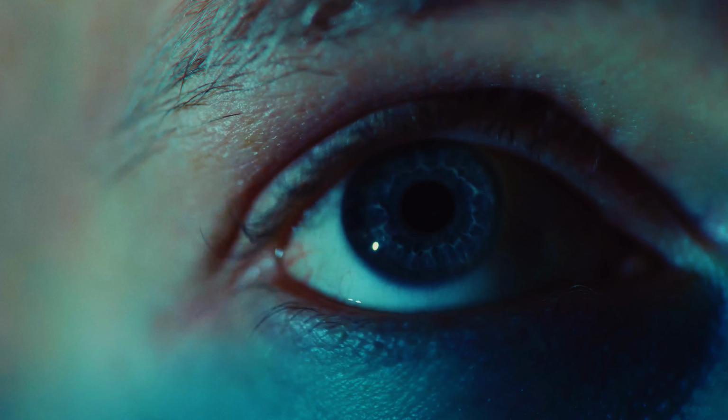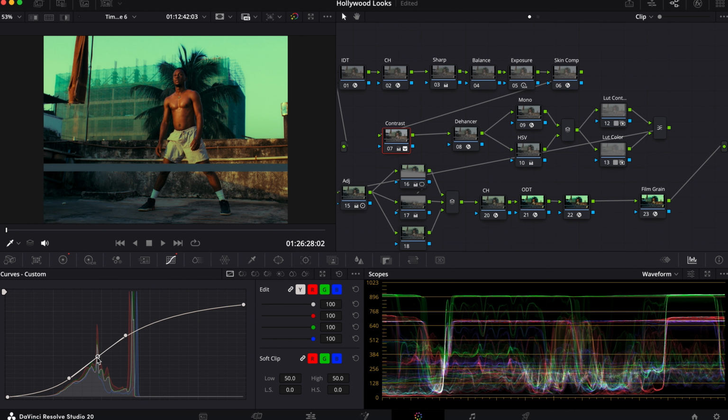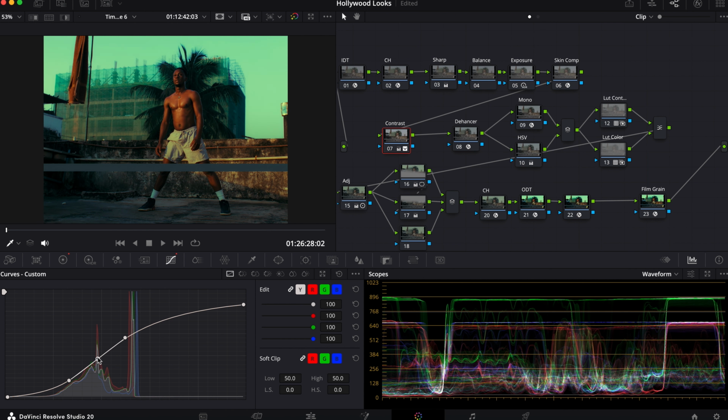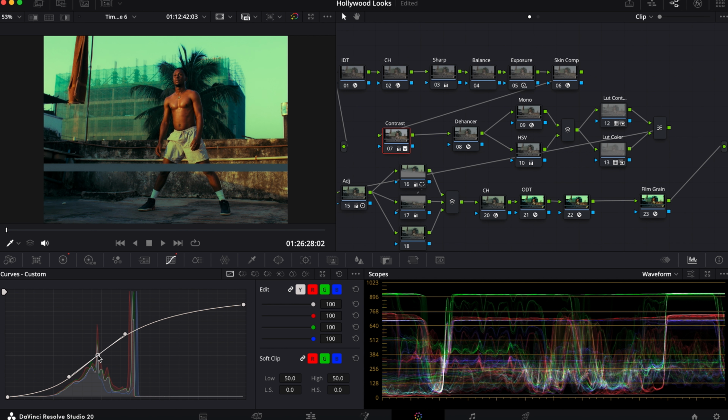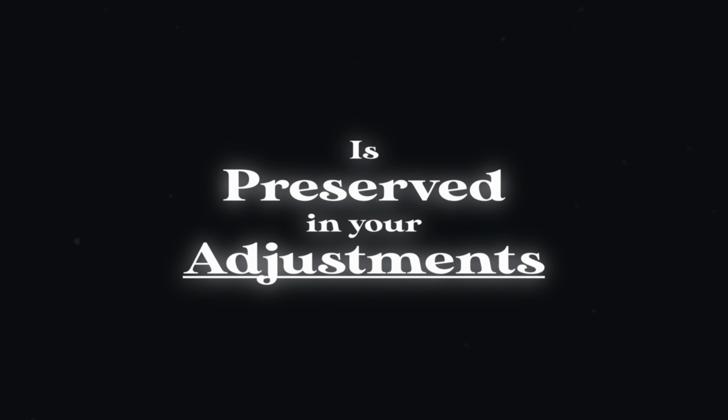In one of my latest projects, my client told me they loved the look, they just thought the shadows on the subject's face were too harsh. To adjust, I made sure my mid-grays were preserved and lifted the editable spline in the shadows to bring some detail back. Always make sure how and what your client filmed is preserved in your adjustments.